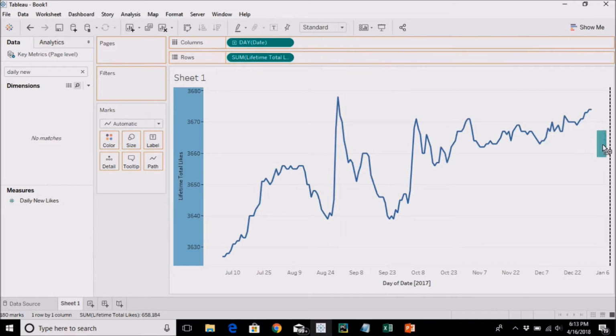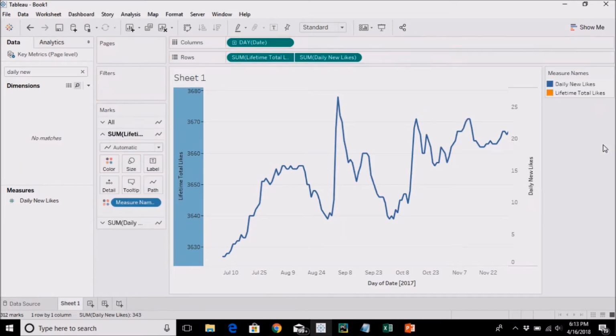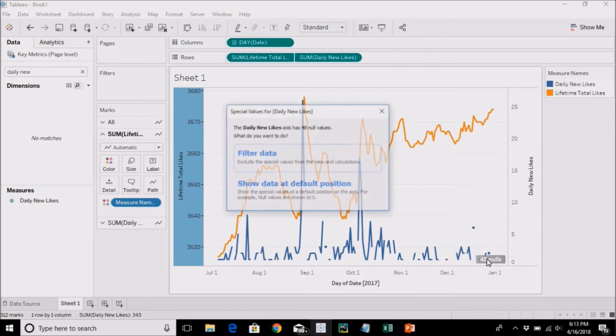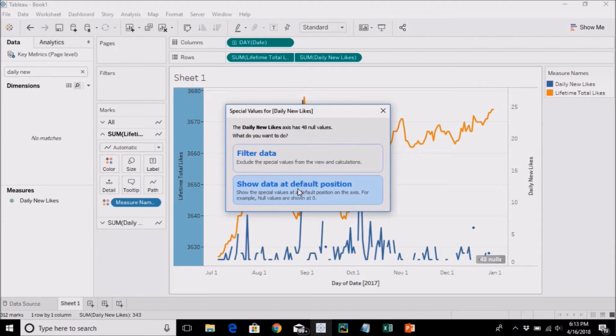And we can bring this into the right side of the axis. So what it's going to do is include both of the graphs on just one sheet. And we can see there are 48 nulls because we do not have data for 48 days. So we can just click on it and show data at default position. This is because we did not get any likes on those 48 days.